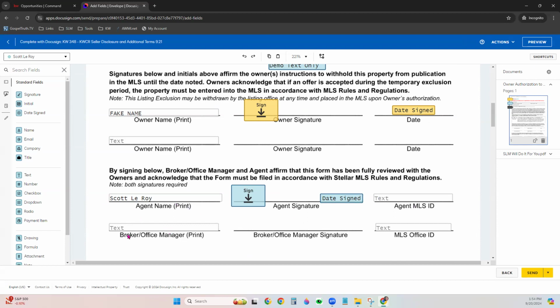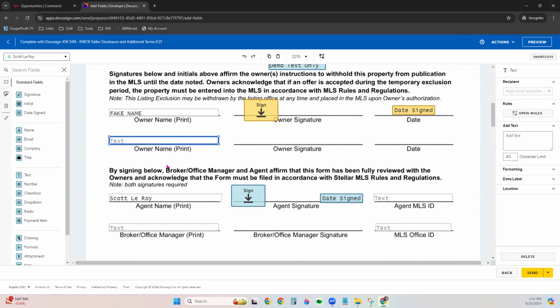And if for any reason you do need to add an additional signer, you can always begin typing in their information here. And as long as they're a recipient on this envelope, you would just choose their name out of the left-hand corner and drag and drop those fields as you need to.